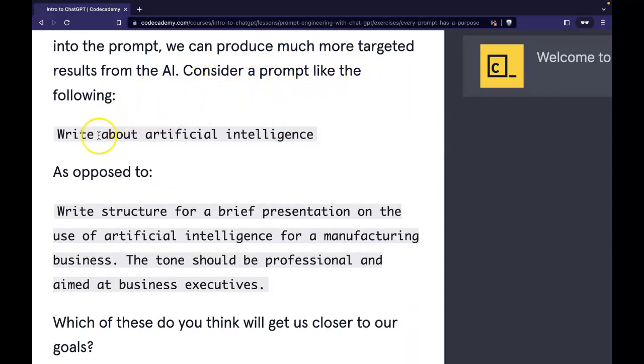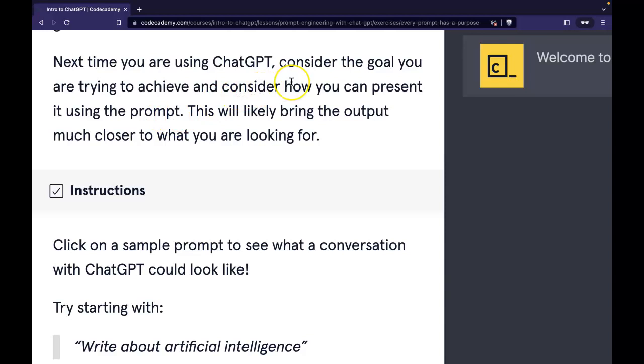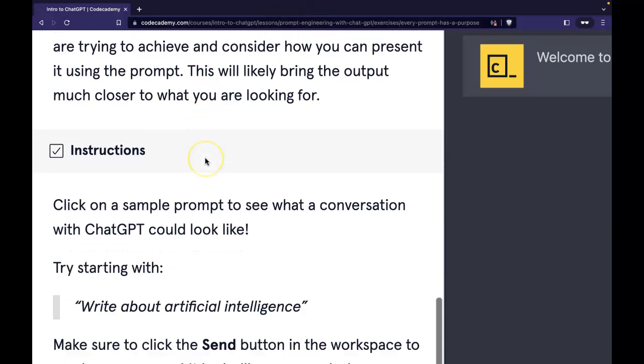Consider a prompt like the following: write about artificial intelligence, as opposed to write structure for a brief presentation on the use of artificial intelligence for a manufacturing business. The tone should be professional and aimed at business executives. Which of these do you think will get us closer to our goals? Obviously, the more clear and precise one. Next time you're using ChatGPT, consider the goal you're trying to achieve and consider how you can present it using the prompt. This will likely bring the output much closer to what you're looking for.